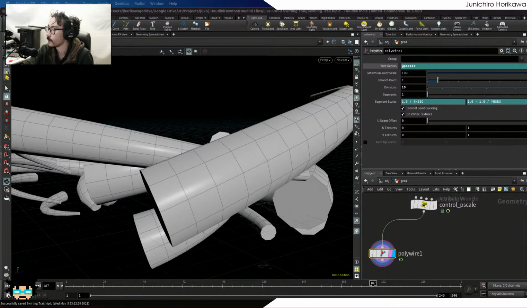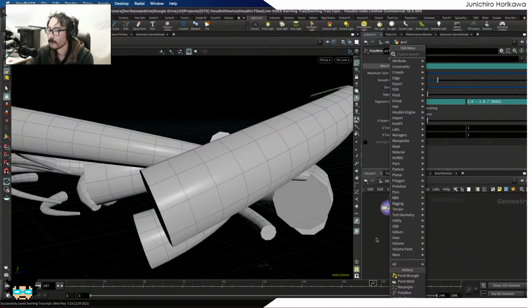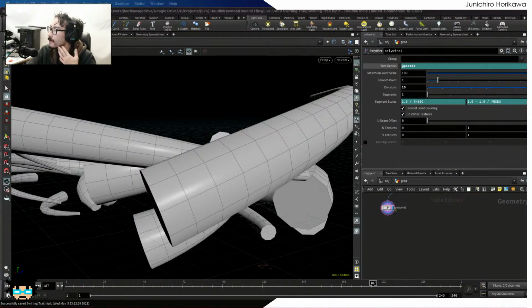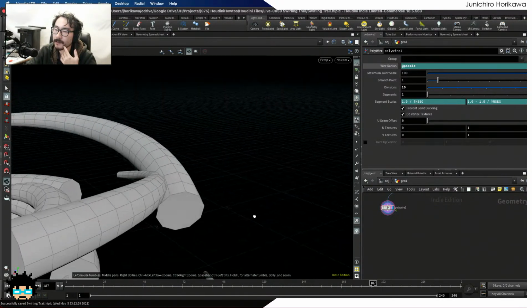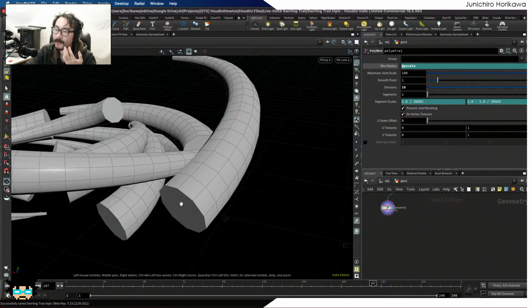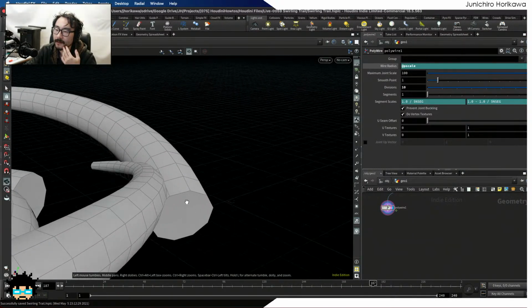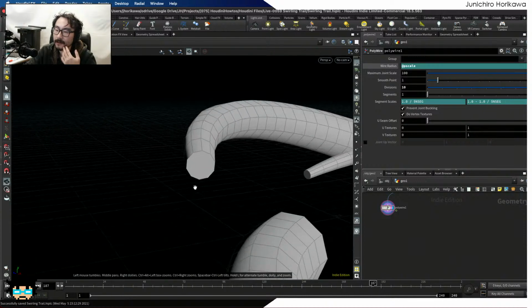So let's see how we can do that. In order to do that, the first thing I would like to do is check which plane, which face is at the end for this one and this one.